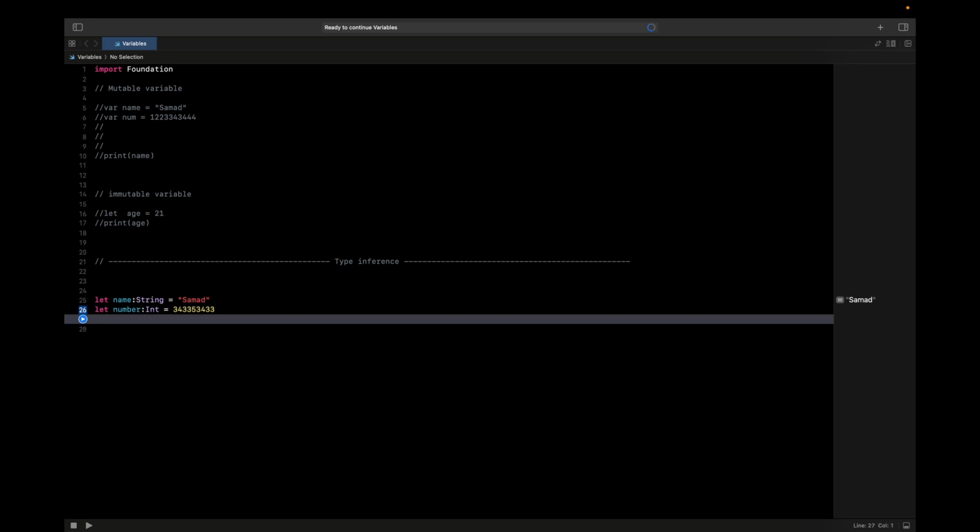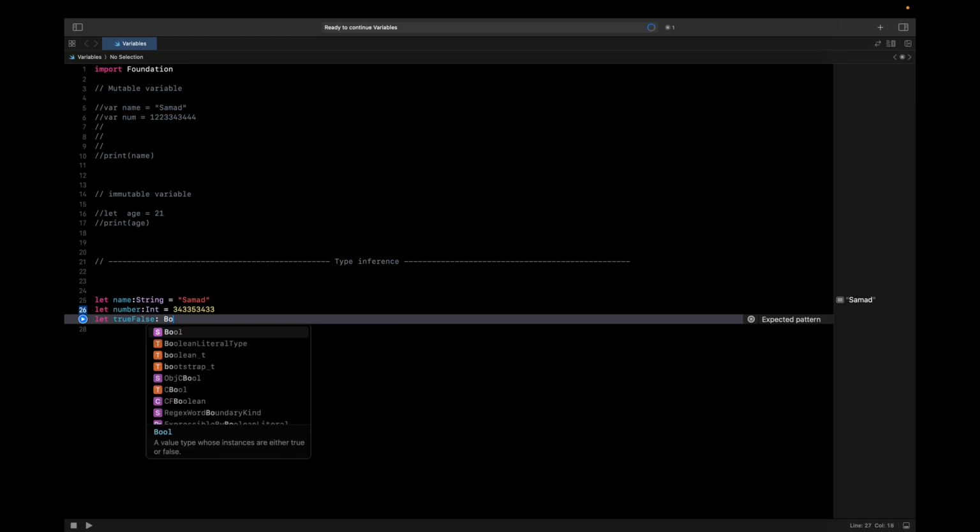Let's see, there are also other types, like bool, which is boolean, true or false, if you know that, as well as double, which is used to store decimal values in the program. So now let me create a boolean variable here and declare it. You can use let or var, so I am going to use let here, and then the name is true false, and then a colon here, and I would like to keep it Bool.